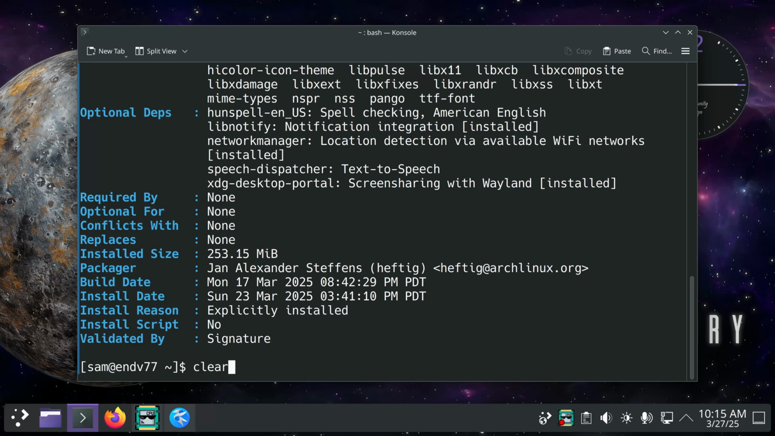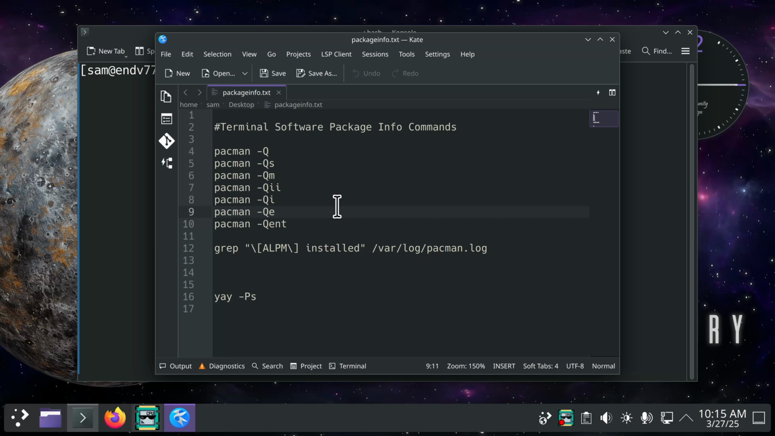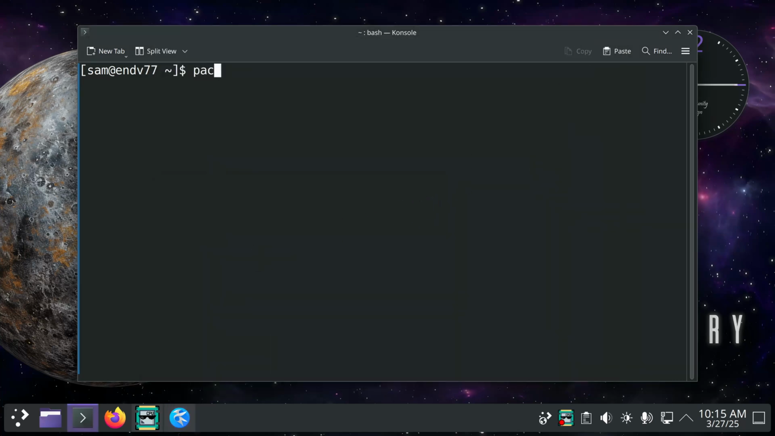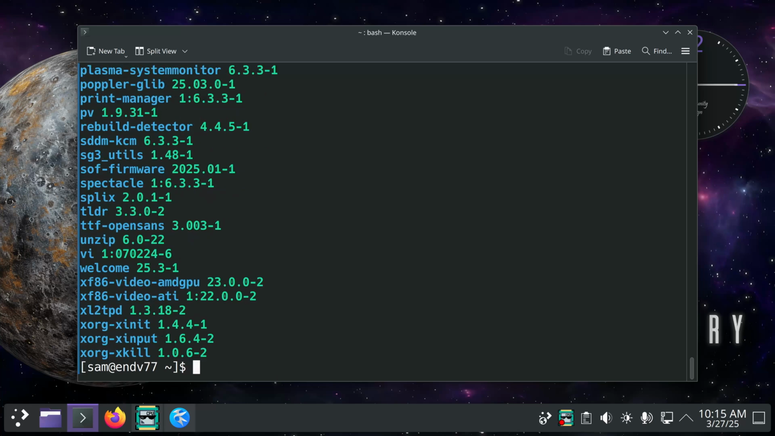Punching up clear. Going back to my list. All right, so the Qe is basically a list of explicit installs from repos. So let's do that one manually. Pacman -Qe as an echo. And there's the listing for that. Now you can also add the nt on the end. So Qent is also another derivative. I believe that one is the same thing, lists explicitly installed repo packages, but doesn't have direct options for dependencies.